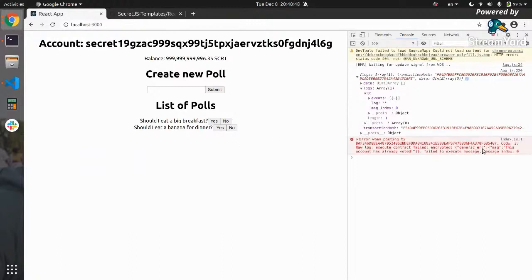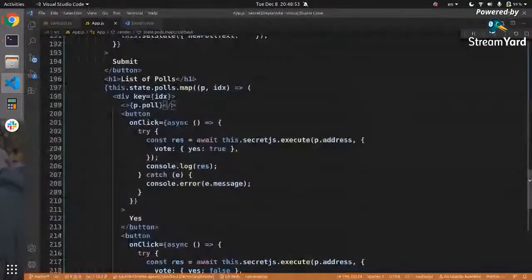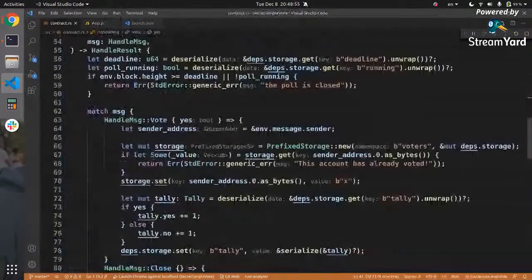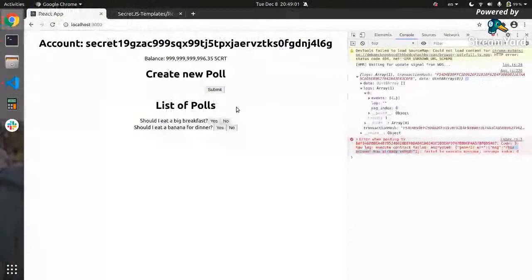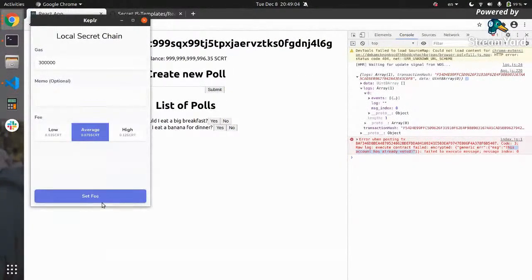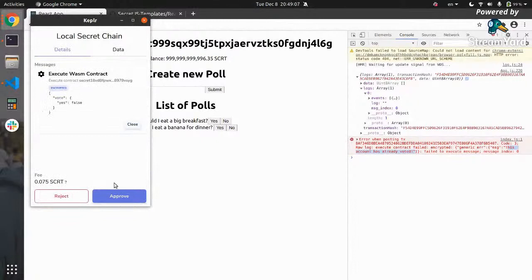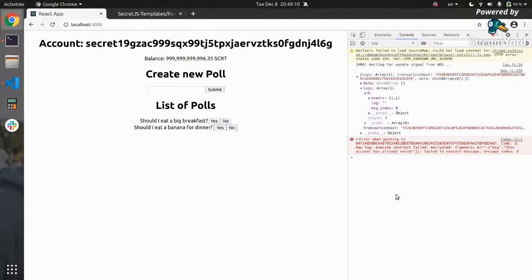And we got an error. This account has already voted, and I think this is one of the error messages that Reuven wrote. Yep. Okay, cool. Let's try to vote no again. And again, this account has already voted. Okay, cool. So now what should I vote on the banana for dinner poll? No. Okay. Very strict.